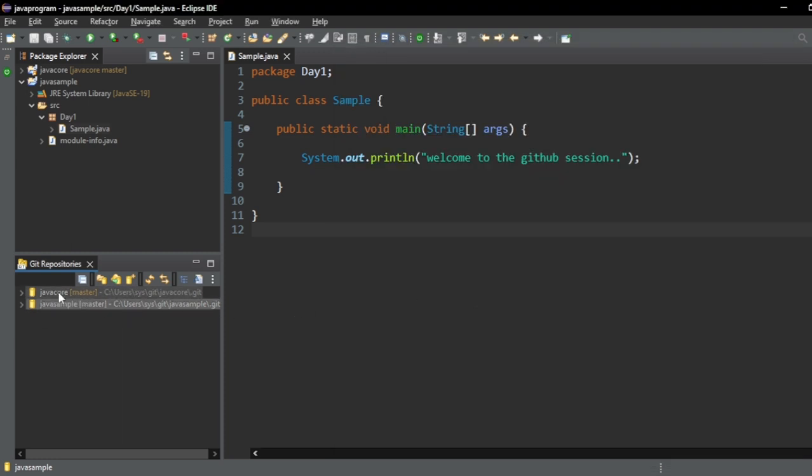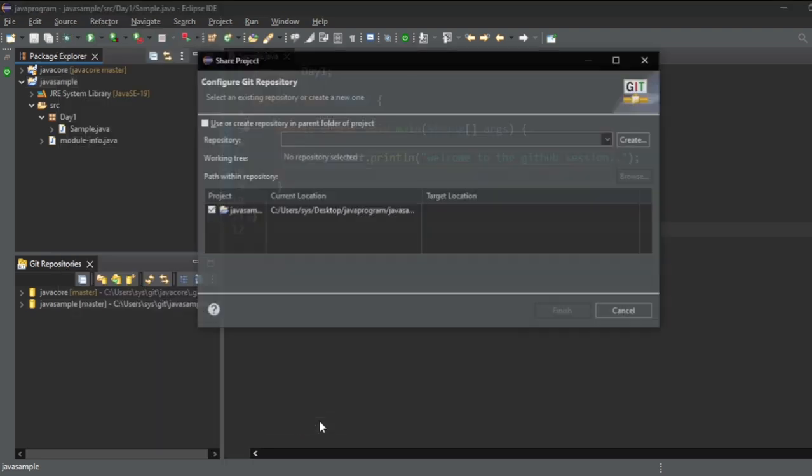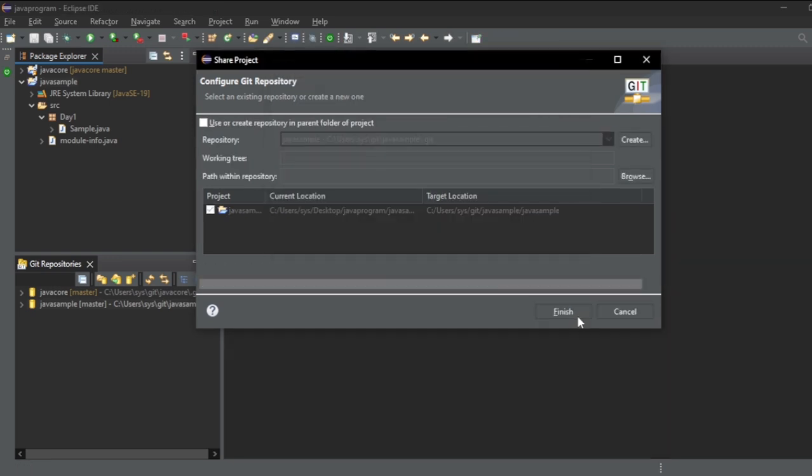Right click your project and go to team. We have two options, apply patch and share project. You need to select share project. In this share project, you need to select the clone repository. I already have two clone repositories, and currently we have created Java sample. So select the clone repository Java sample there and click on finish.